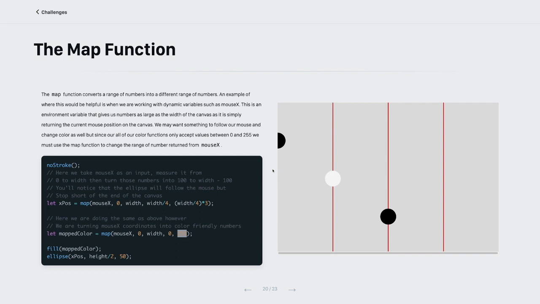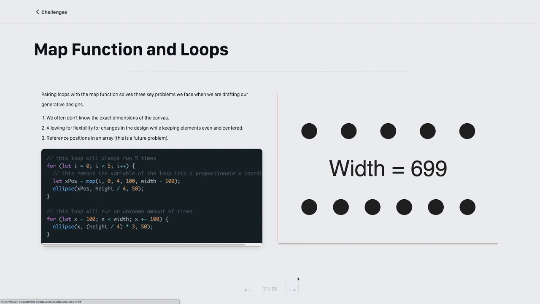You could do that by calculating the width and then figuring out how many pixels that was, dividing the number by that to get something in between 0 and 1, and then multiplying that by the colors. But that requires several bits of maths. You could just go map mouse X from the range 0 to width into the range 0 to 255, and then fill with that color. Boom. Much easier. Get your head around the map function if you can, because it's something that will save you a lot of time later on. But let's have a look at how you use map to make something interesting.